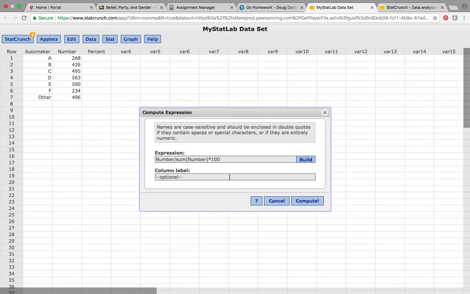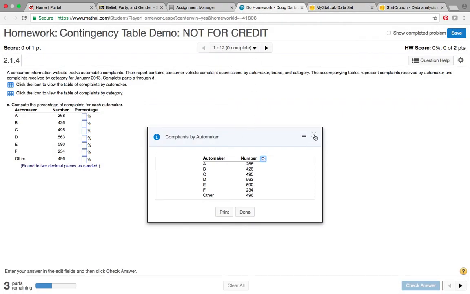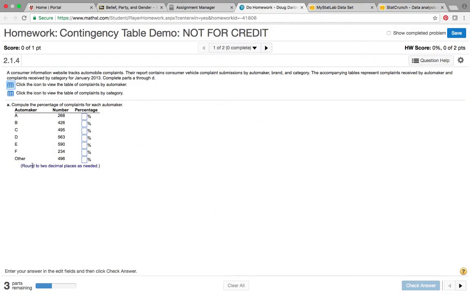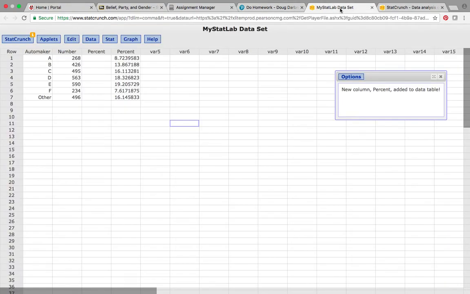Column label, actually I should have waited, and do compute. So it's added a new column, and we can see that 8.7% is what we get in the first. So I'm going to go over here, and what's it want us to do? It says round to 2 decimal places as needed. So I need 8.72%.